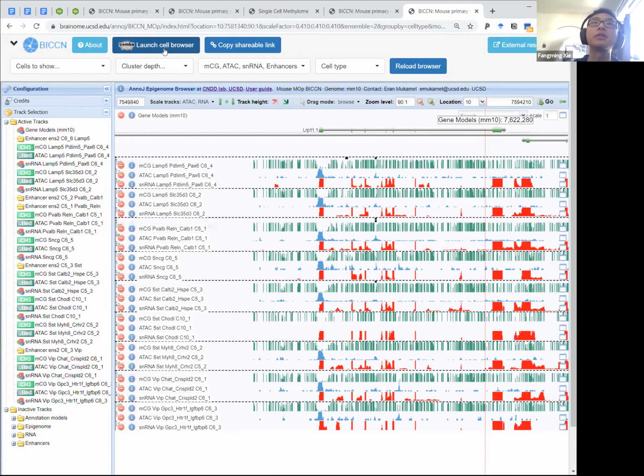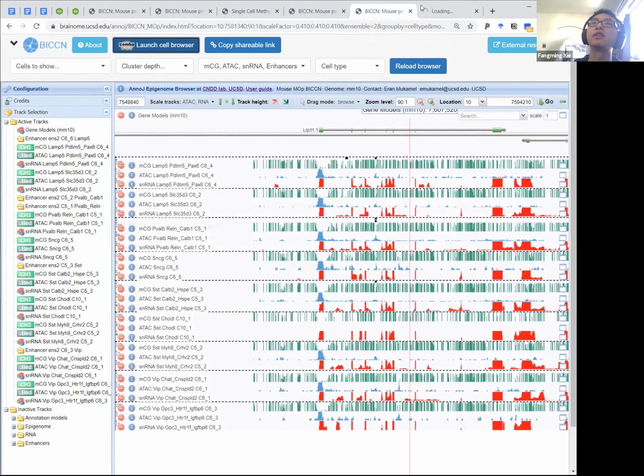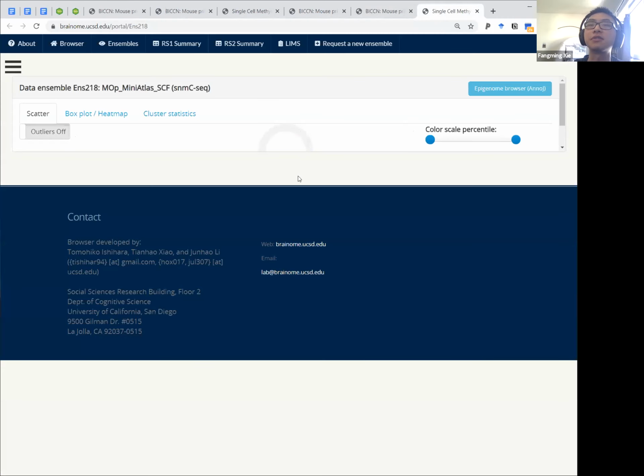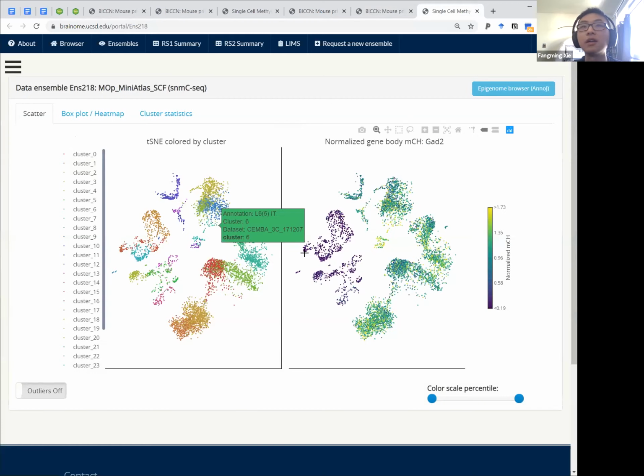And one last thing I want to show you is a cell browser showing the same data essentially, but it gives you a different view, the t-SNE and UMAP view you have seen today. So this is a corresponding UMAP view showing the distribution of single cells and their relationship in the t-SNE, colored by cell types, or colored by the gene feature. Here it's showing you normalized gene body methylation level.